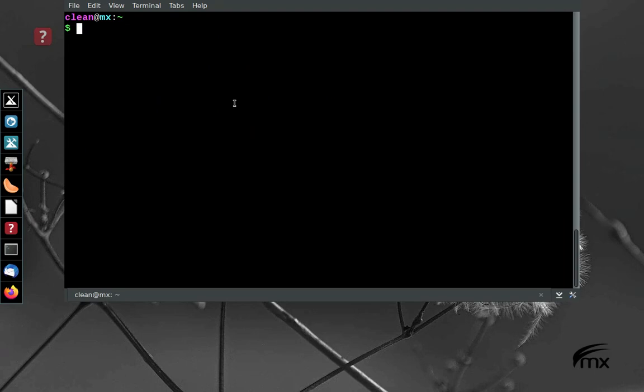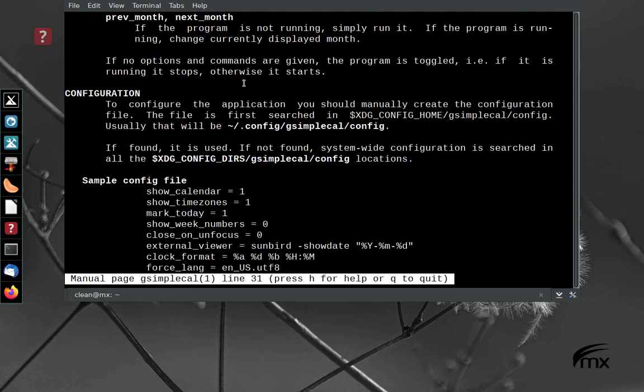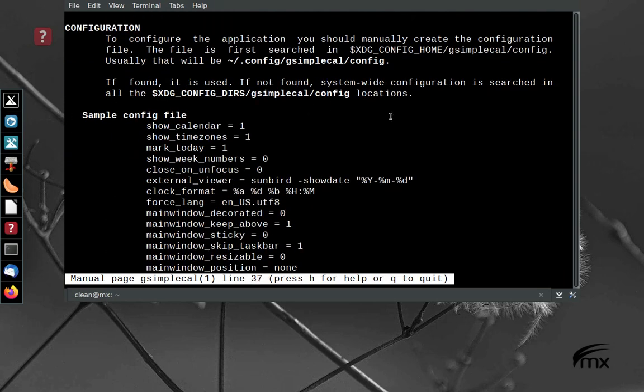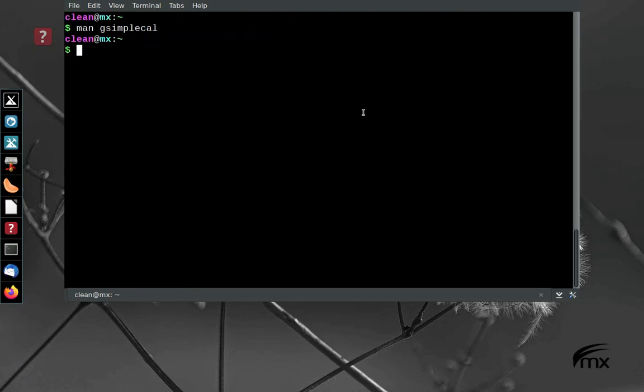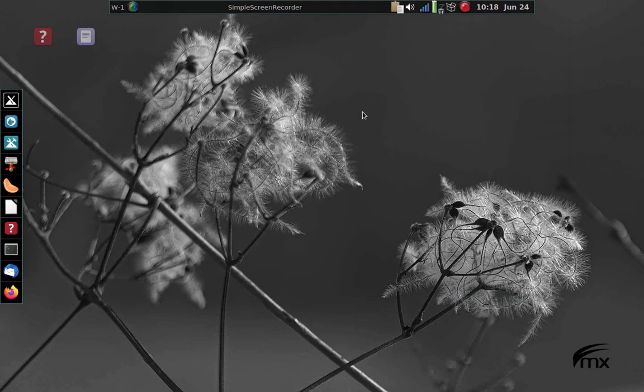The one question that's interesting is that there is not any kind of a configuration file for gSimpleCal, but if we go to the man file and scroll down to configuration, you can see it says a configuration file is searched, and we'll put it in .config/gSimpleCal/config, and then here is the file, so that you can just copy this and paste it in to create that file.